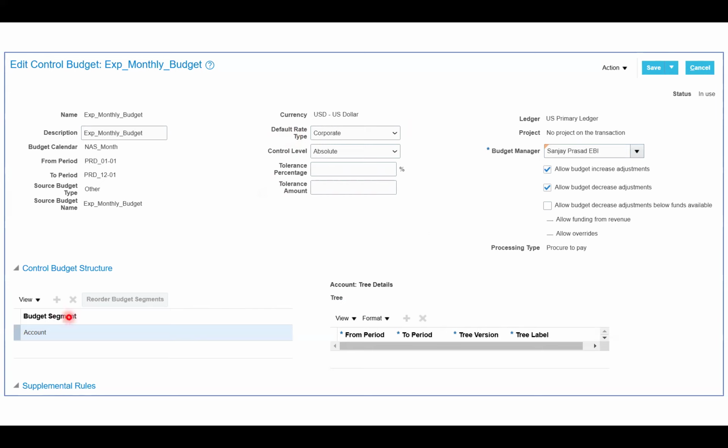The budget is set at account level, but ideally, if we are working in the expenses module, we should set it at cost center and account both so that we can allocate the travel budget based on the cost center to which the employee is attached. But since it's only for demonstration purposes for the budgetary control, right now I have set it only at account level.